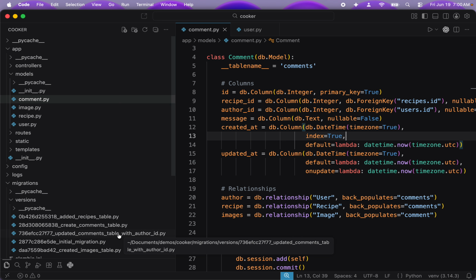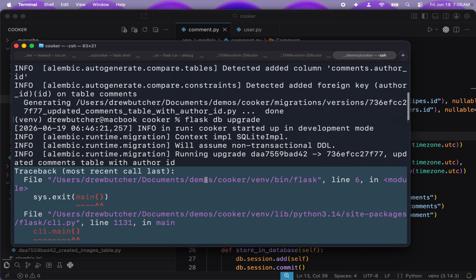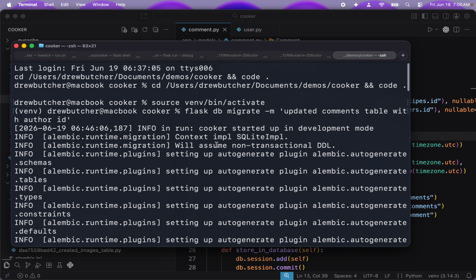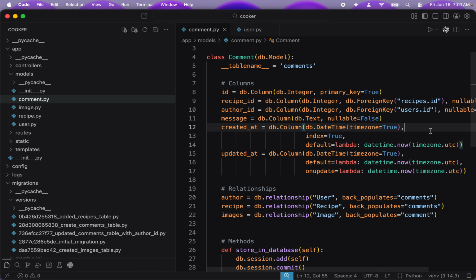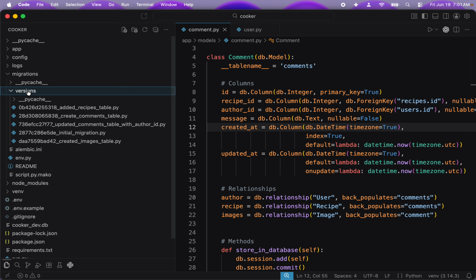So when you do this command here, Flask DB migrate, and then we give it a message, update comment table with author ID. It actually goes into your project, so under migrations and under versions, and it creates a file for you. Update comment file with author ID.